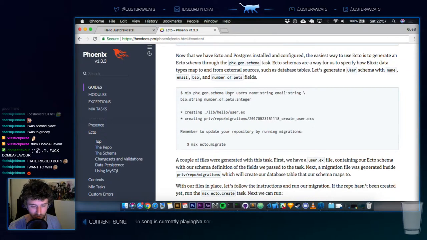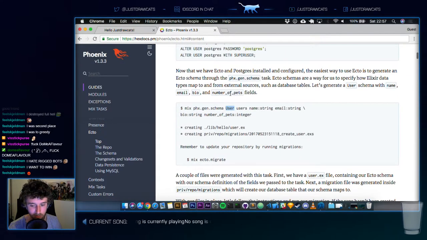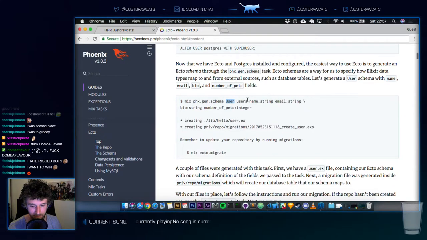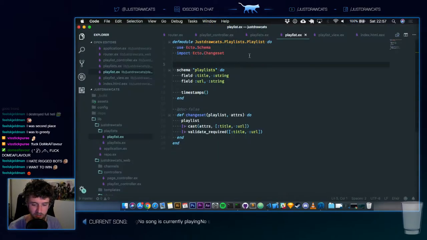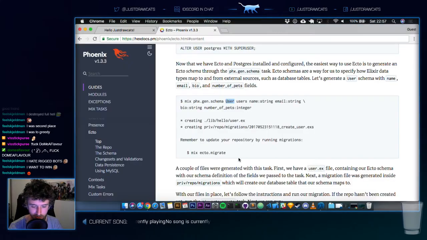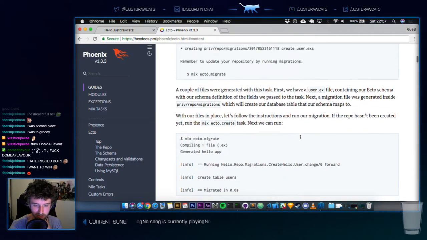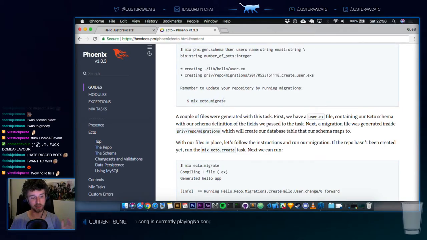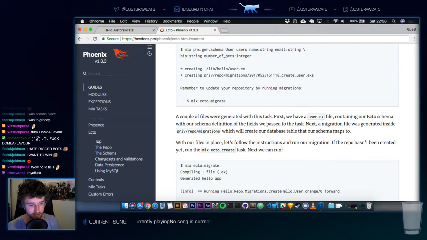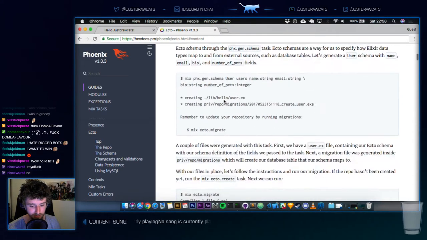So the model is called user, or the schema is called user. They call it schemas, they don't call it models, because it's not really a model, because it doesn't contain the data. This is just what a schema looks like. This is the change set for it with some validations. So it creates a migration for it. We run the migration. So for those of you that don't know what migrations are, no ID fields. ID fields are automatic. They always have an ID field, so you don't have to specify it in the schema.